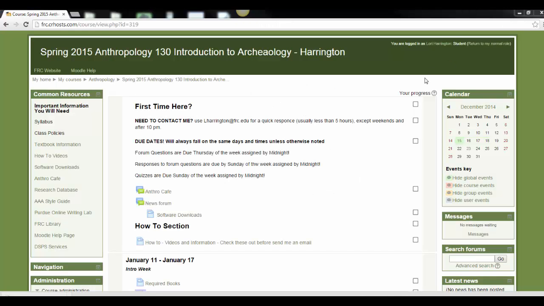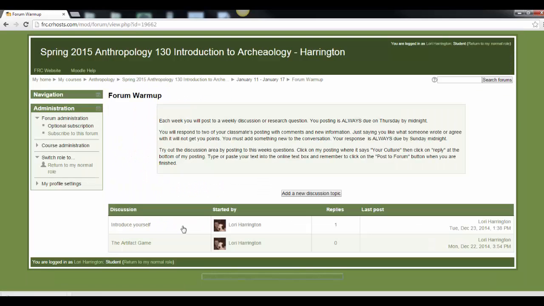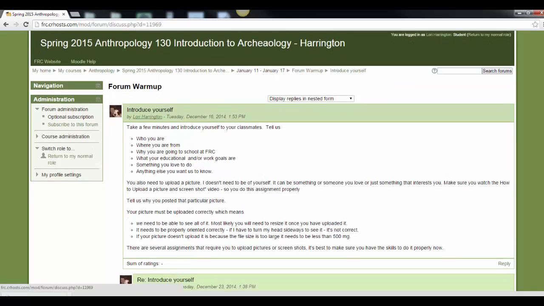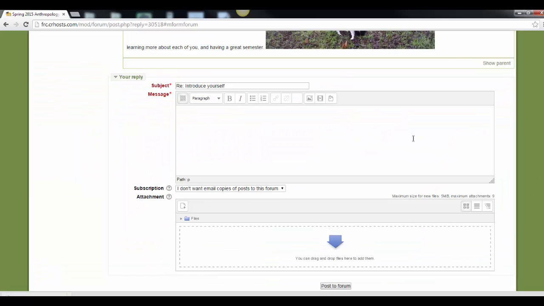Alright, so let me show you how to upload this. I'm just going to upload this to the forum area. So we're going to click on the forum, and I'm going to add another reply here. Alright, so I'm just going to put in some text to show you that it's an example of a screenshot. We're going to do this the same way.